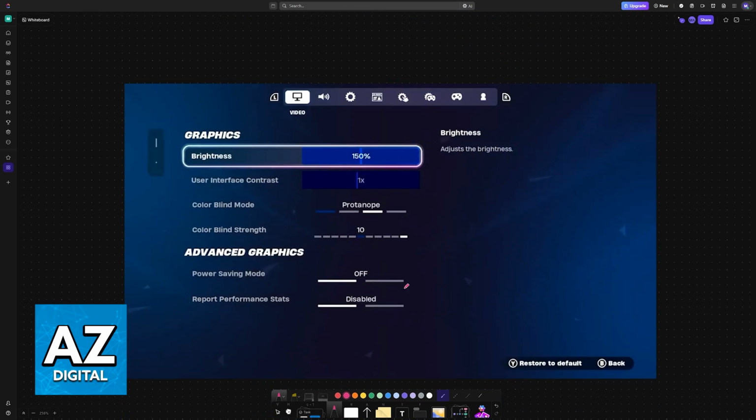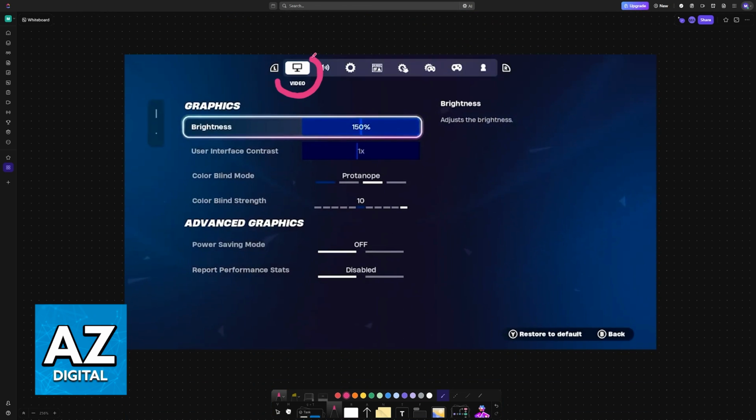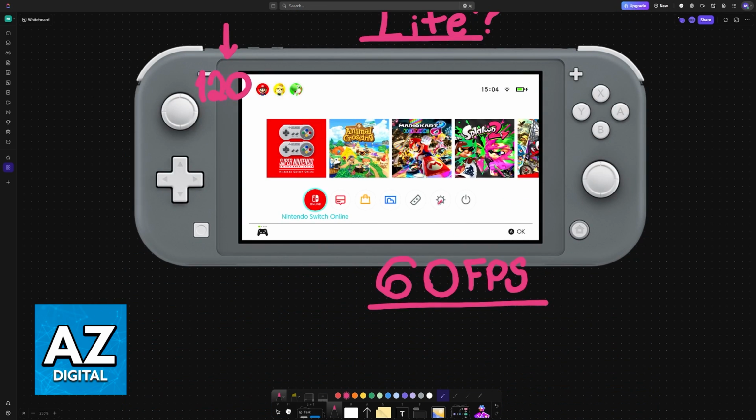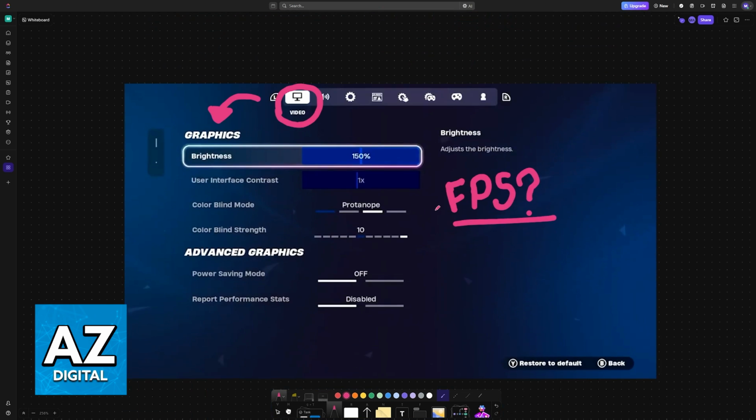Well, if you go over to the video settings inside of Fortnite itself, you will notice that unlike other consoles, the FPS option is seemingly missing. So do you have to do it outside of the game? Do you have to go over to the settings on the Nintendo Switch Lite itself? Do you have to change something? Does it need modifications to your Switch?